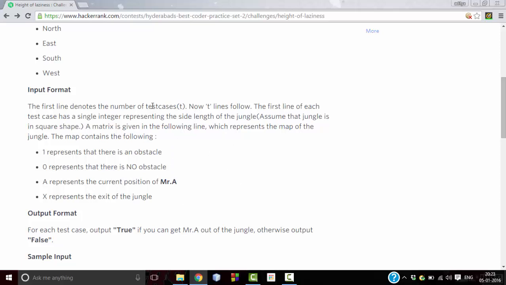He might be in one corner, or anywhere in the middle of the matrix. X represents the exit of the jungle. If A reaches X, it is a success, you have solved the problem. For each test case you need to output whether, in the given jungle, A is able to reach X. It's like a maze solver. If A reaches X, you need to output true, and if in no possible way A can reach X, you need to output false.